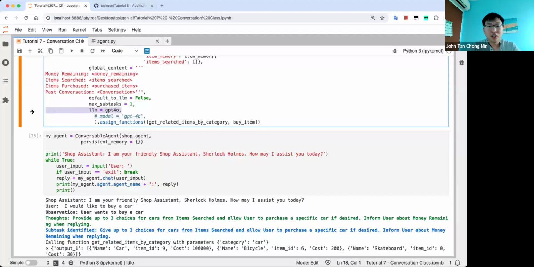So I'm actually in the middle of revamping all the tutorials to use this LM variable instead. And I'm not going to deprecate this model, but I'm still going to keep it. It's just not going to be the default way of doing things anymore. The default is going to be LM. Yeah, this is just to standardize everything.